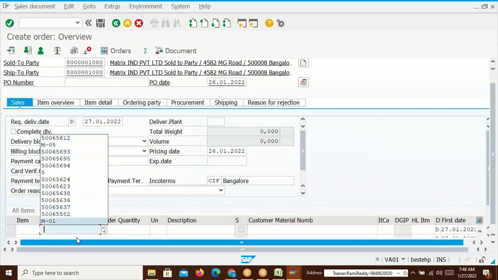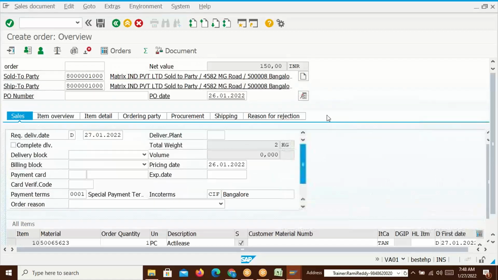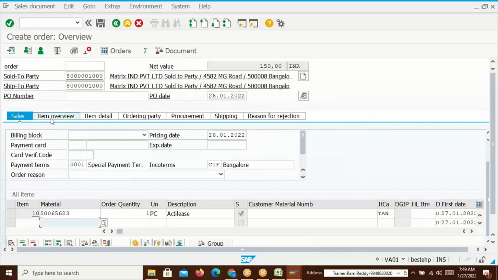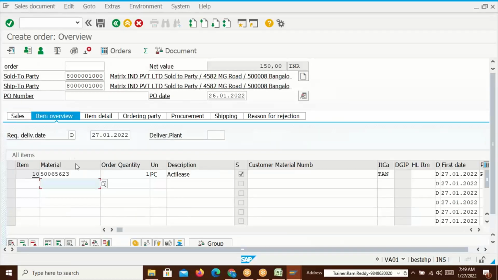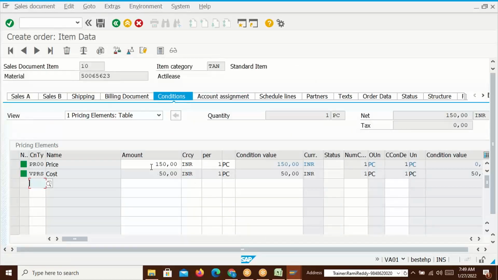Now I'll enter this material number. I say one piece only order. Go to the top, 150 rupees. One piece 150. Go here for better visibility. Go to item overview. Double click on it. Go to conditions. See, 150 rupees came for this material for this customer.